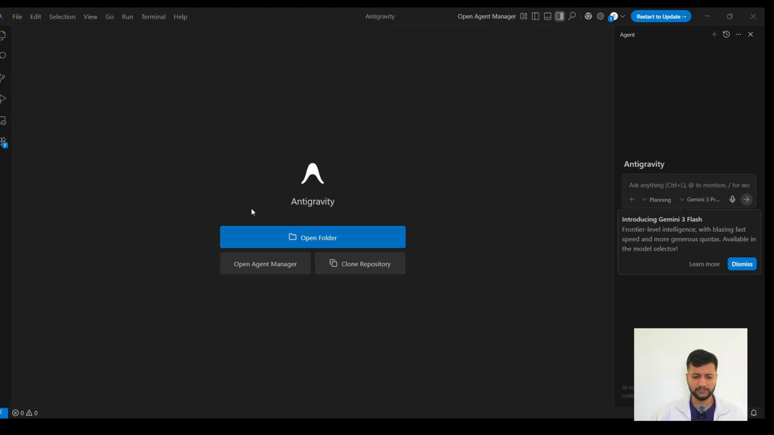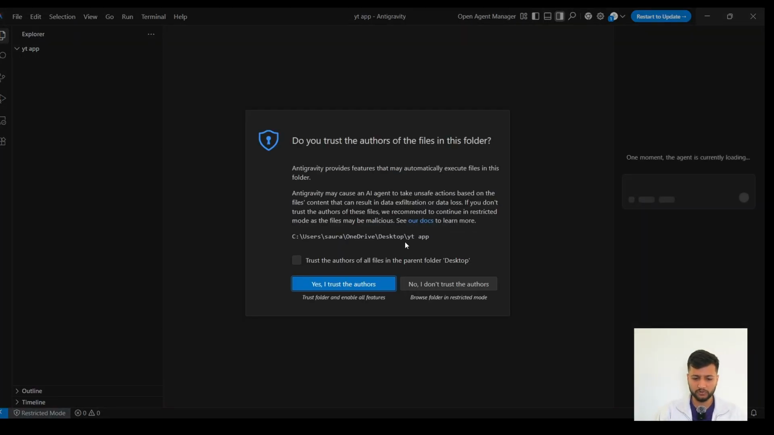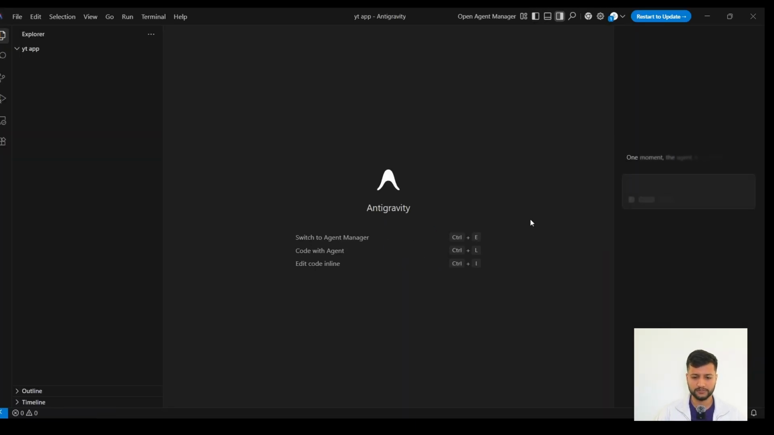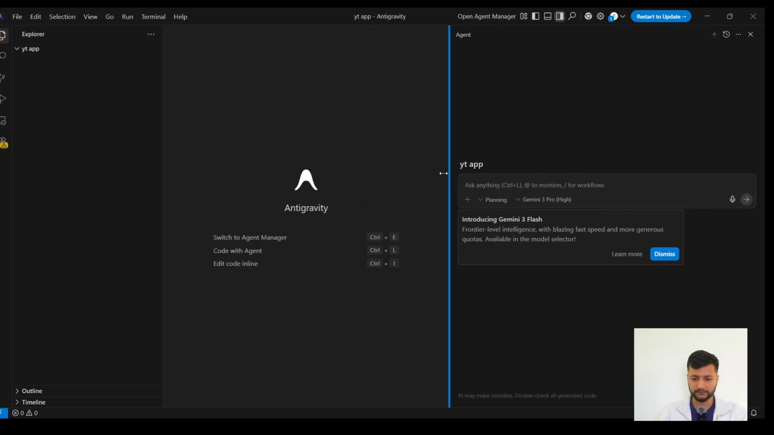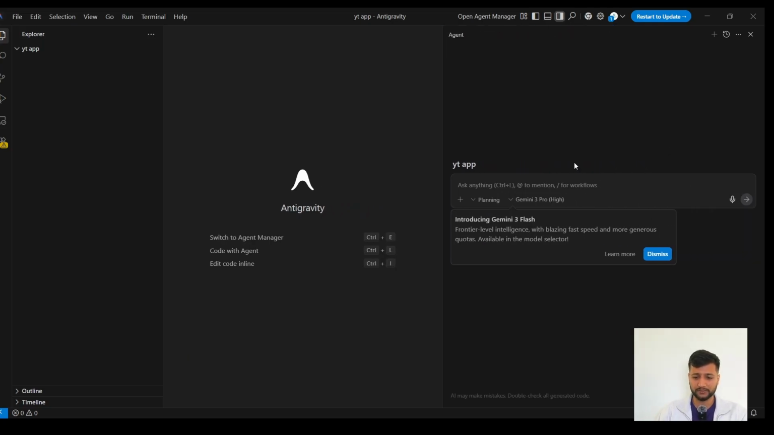We'll just open a folder and create a folder on desktop, name it YT app. Okay, now we've created a folder on desktop. Yes, trust the authors. Now the agent is getting started. Loading. So this is where we'll be chatting with the Antigravity in order to generate the app. This is where it will show us and write us the code. This is where it will show us the files and everything it has created.